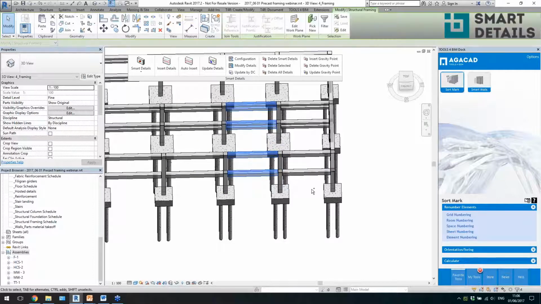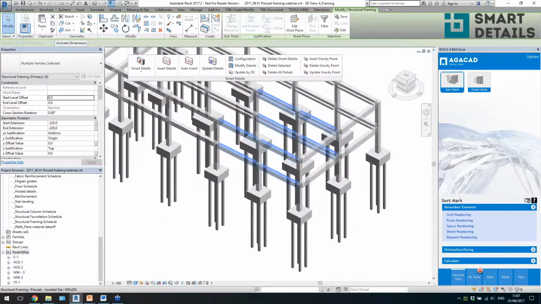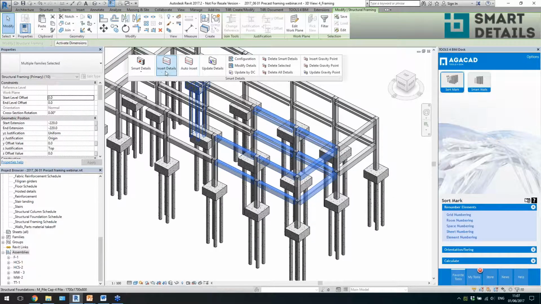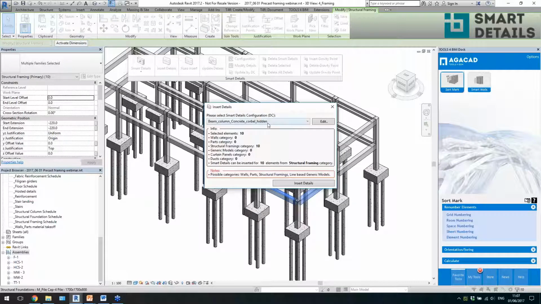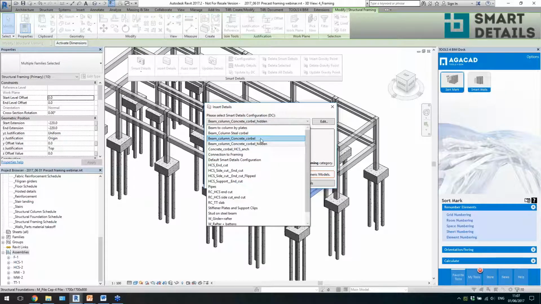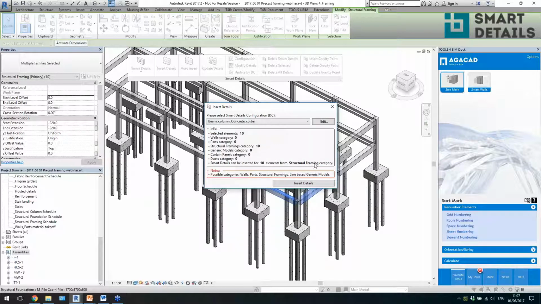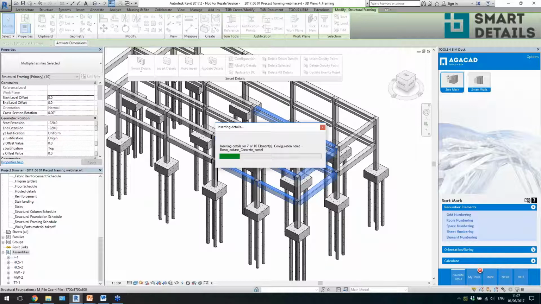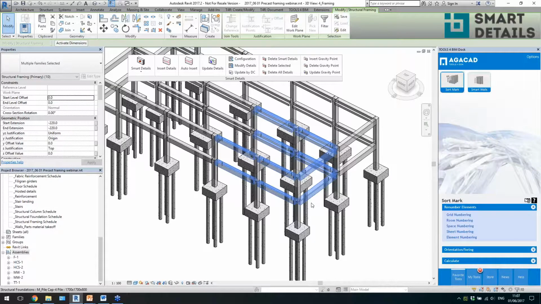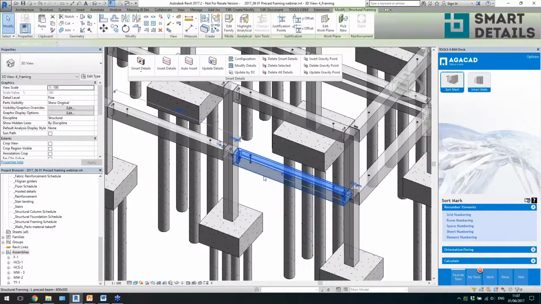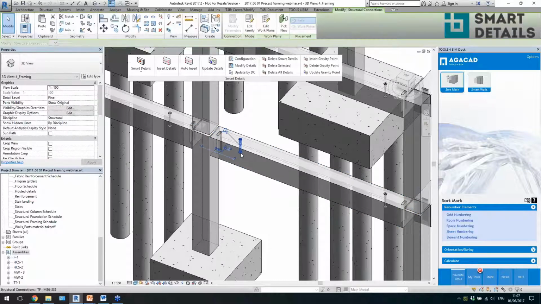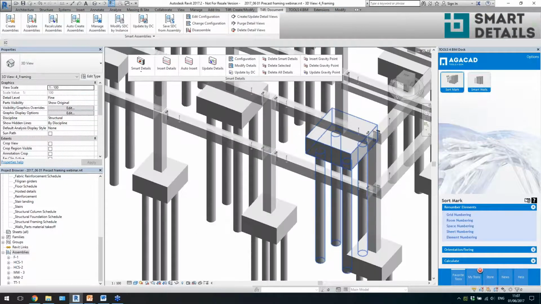So now I will select a couple of beams. Okay, maybe these also. And I will insert some details here. So I will select the configuration which I want to use, and I'll click on Insert. So now it will just place some details on all of these selected beams.